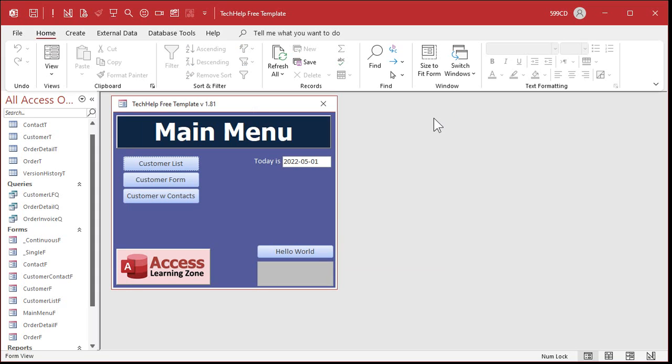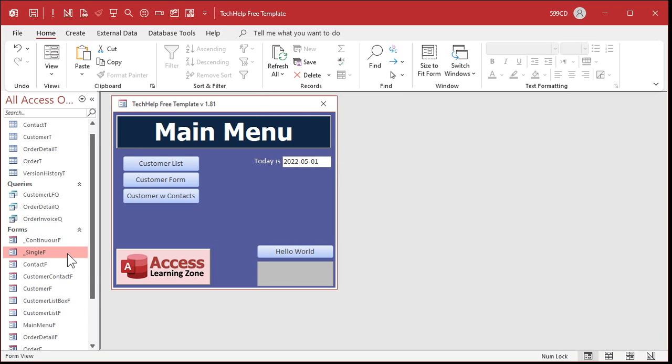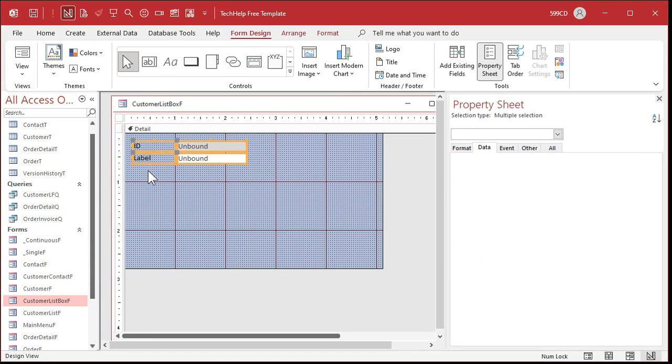So let's take one of these other forms, like my single form over here. Copy and paste it, Control-C, Control-V. I'm going to call this my customer list box form. And we're going to work with this guy right there. Right-click, Design View. Here it is. We can get rid of these fields that are on there.